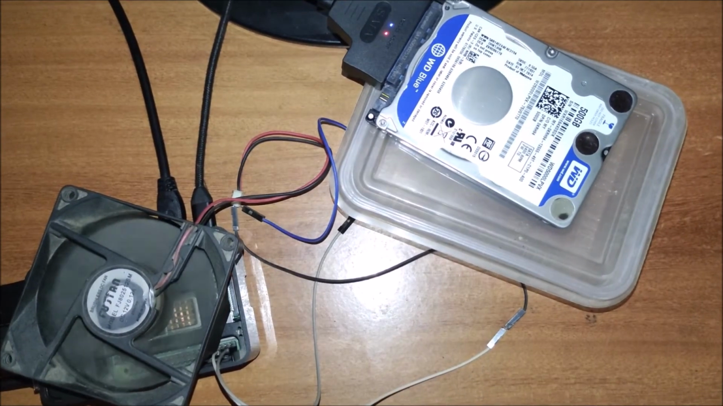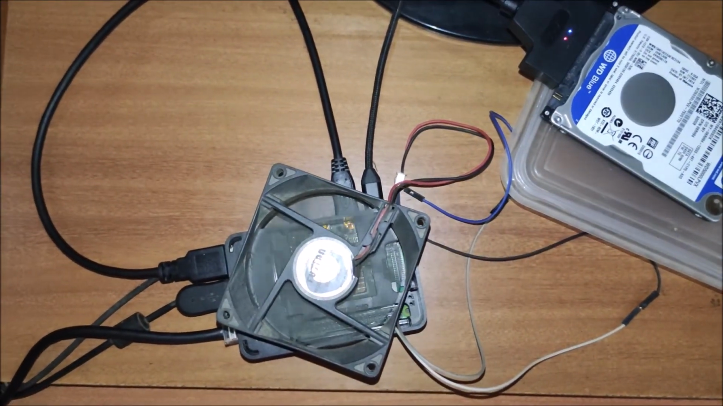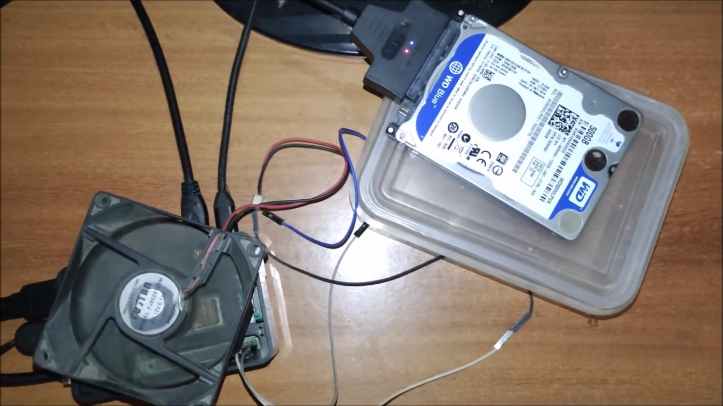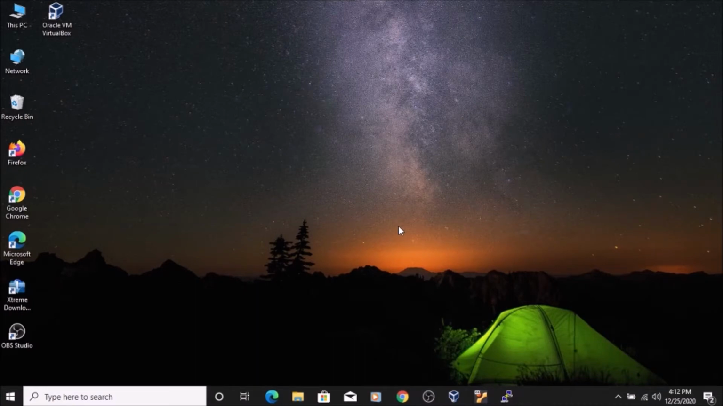Hello friends, and today what we are going to do? Today we are going to install Open Media Vault on our Raspberry Pi 4. Then with the help of Open Media Vault we are going to share a folder.